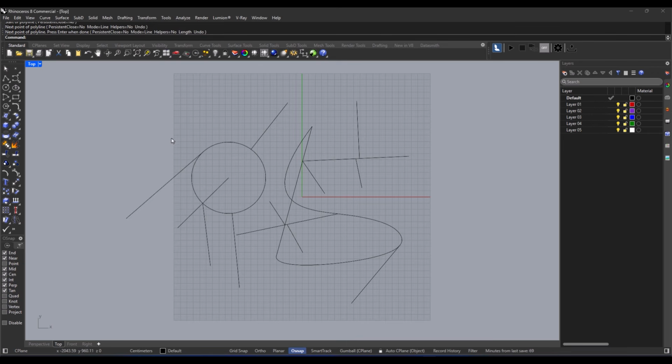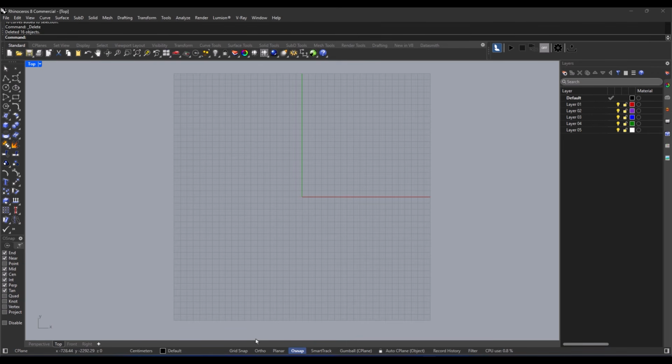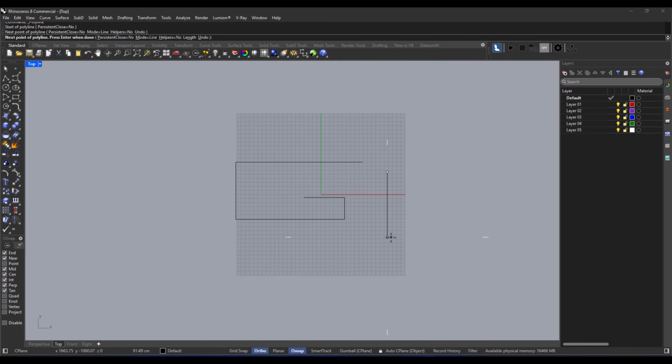Okay, so Ortho. It totally limits your mouse movement to 90-degree angles. So when it's activated, every line you draw is exactly horizontal or vertical. Seriously, this is super useful, especially for plans and architectural lines.